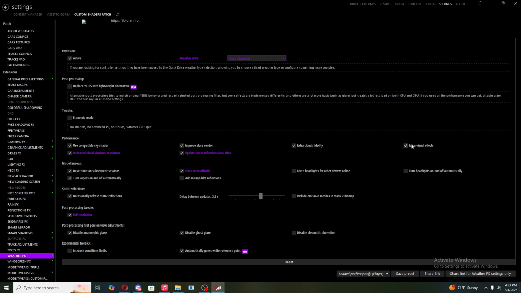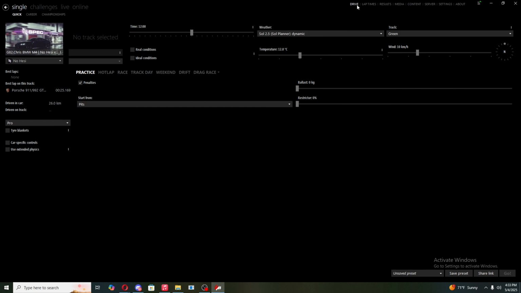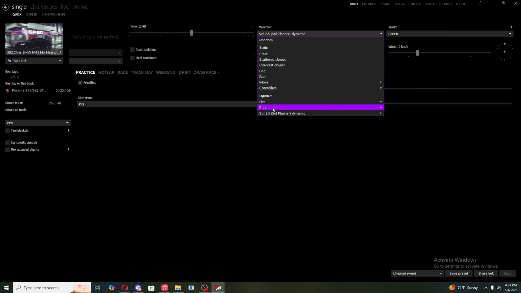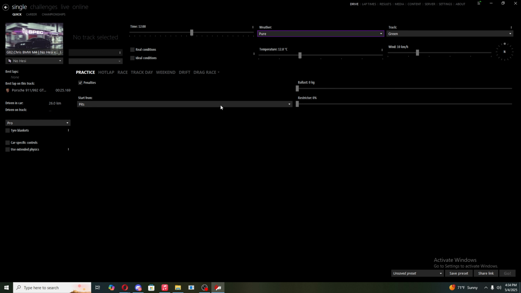But there are a few different things you can mess with here that will make your game look a little bit better. Now, once you have Pure enabled, you can head back over to Drive, and there will be a Pure tab here instead of the Sol tab. You'll want to select Pure, and now you'll have Pure enabled for your single player maps.